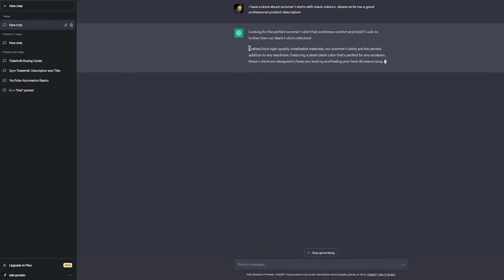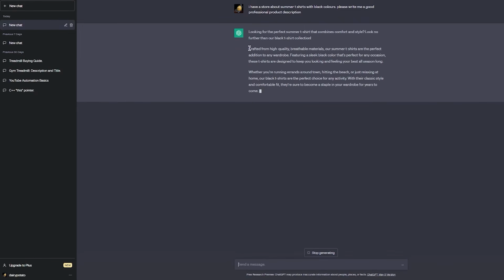So looking for the perfect summer t-shirt that combines comfort and style, look no further than our black t-shirt collection. Crafted from high-quality, breathable materials, our summer t-shirts are the perfect addition to any wardrobe. Featuring a sleek black color that's perfect for any occasion, these t-shirts are designed to keep you looking and feeling your best all season long. Whether you're running errands around town, hitting the beach, or just relaxing at home, our black t-shirts are the perfect choice for any activity. With their classic style and comfortable fit, they are sure to become a staple in your wardrobe for years to come. So why wait? Shop our collection of black summer t-shirts today and experience the ultimate in comfort and style.